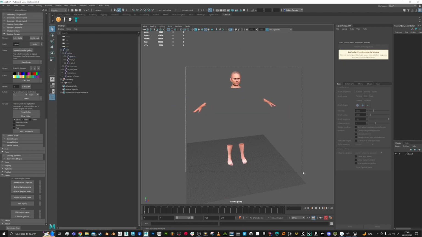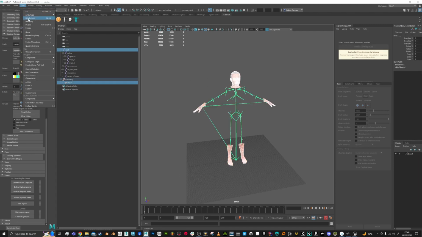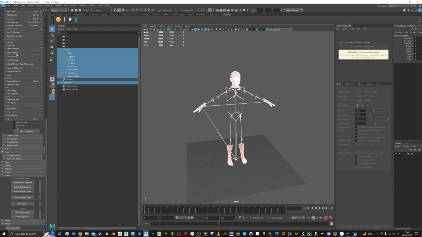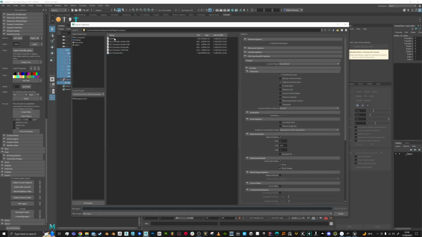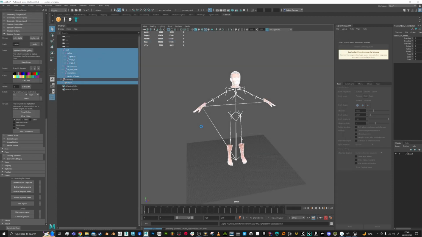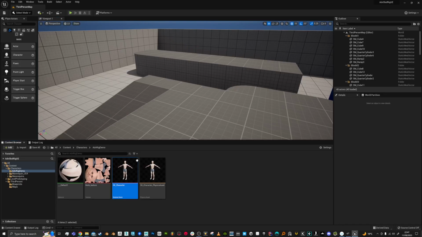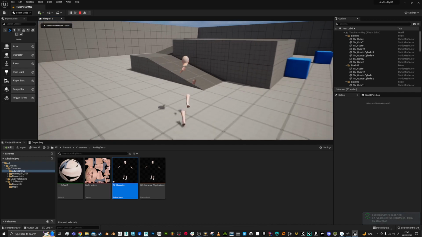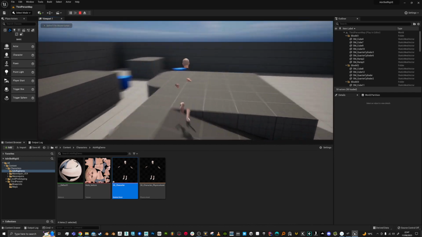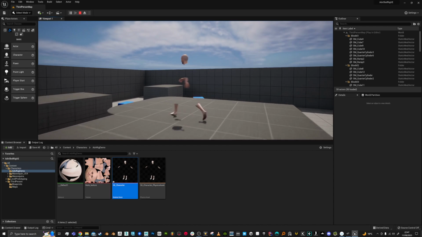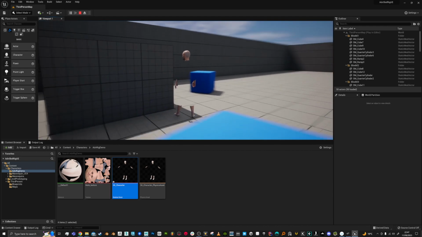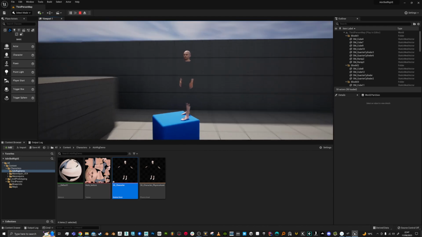So we want to choose everything. Let's come out of isolate, choose everything, select the hierarchy just to make sure we got everything there. Export selection, test, overwrite that. Back in here and just do re-import. Boom. Play it. And there we go. Invisible Man, sort of. Kind of looks cool. It's like Rayman.